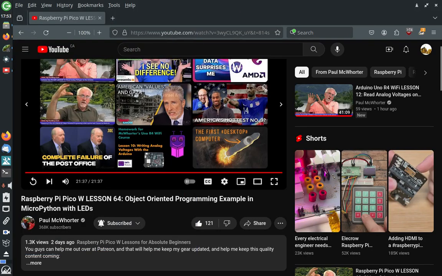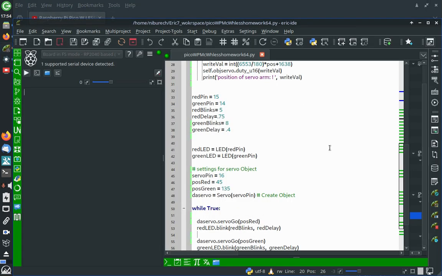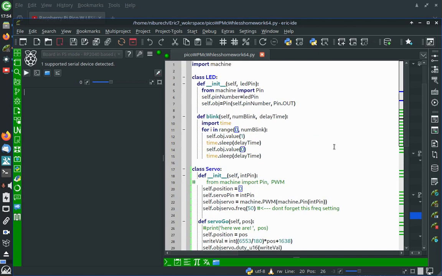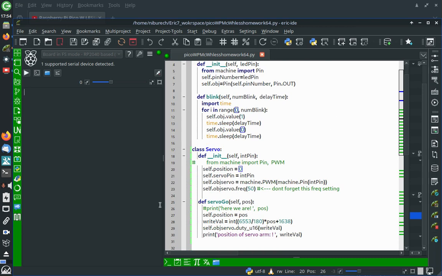Okay, this is the homework for the Raspberry Pi Pico W lesson 64, Paul McWhorter's object-oriented programming example. In the lesson, he did an object-oriented programming example of two LEDs blinking, and the homework was to make a servo operate with the same principle. So I have my code here. This is the lesson's LED class, and this is my servo class here.